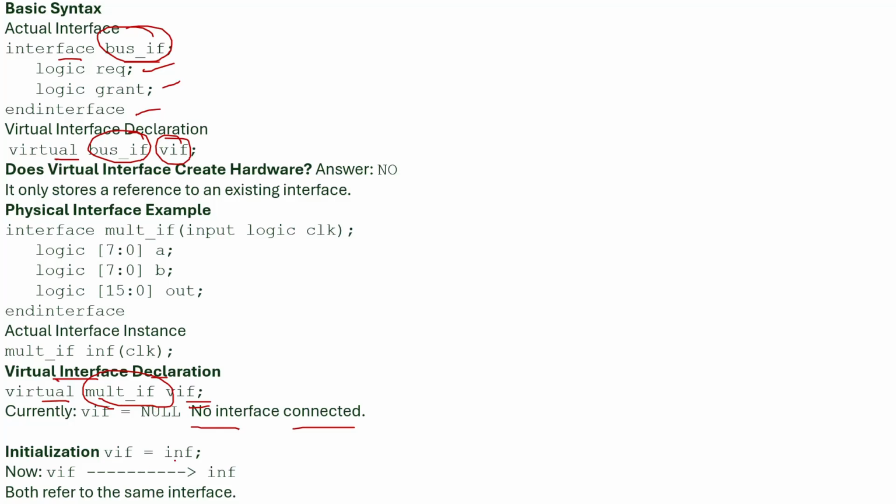Still, it is not connected to anything. Now you are initializing that interface equal to VAF. Okay, that means your interface should be connected to the virtual interface. Now this physical interface is pointing to that virtual interface, then the virtual interface is pointing to that physical interface. Now whatever the signals are there in your physical interface, through the virtual interface I can call it.